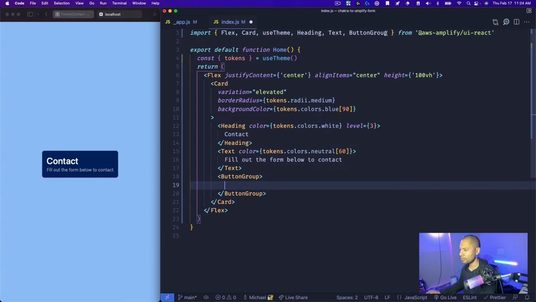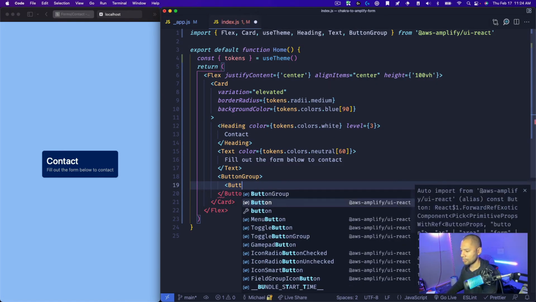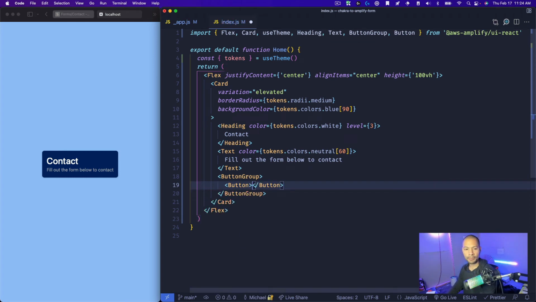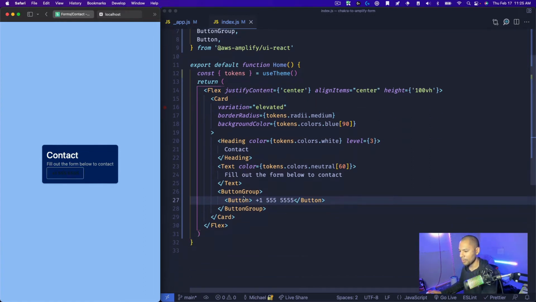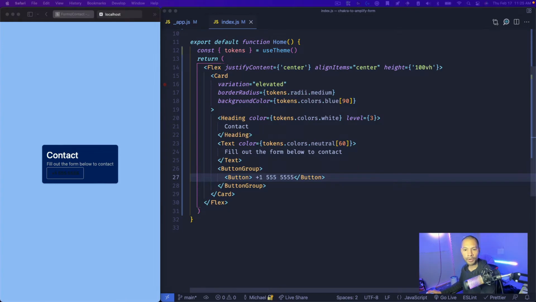So I have button group being imported. Great. Let's go ahead and bring in our first button just like that. Inside of here, we can go ahead and say, well, it's going to have an icon, but let's first put in a phone number just to see what it looks like. And it's like, all right, there's a basic button, right? If I hover over it, we get the effects that we need. If I click on it, it changes colors. But let's go ahead and style it a little bit more to our liking.